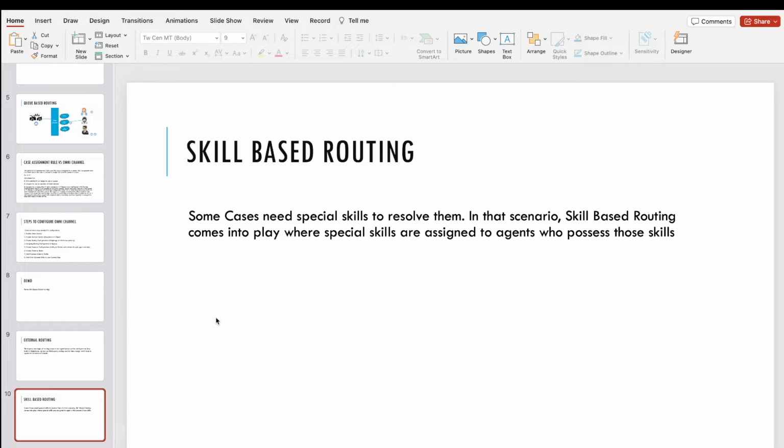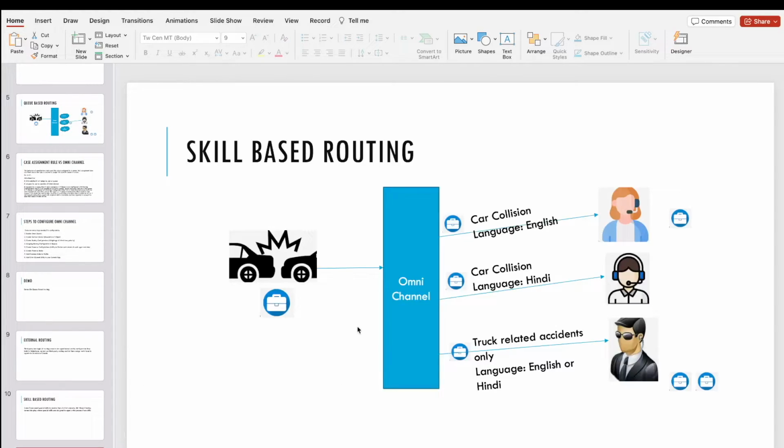So certain agents will be trained for truck. Then based on the training given or the skill they have, the case will be routed to the appropriate agent. Let me take an example. In this case, a car accident has happened, and let's say the calling user is speaking in English. Then agent A, who is specialized in car collision and can only speak in English, will be assigned this case.